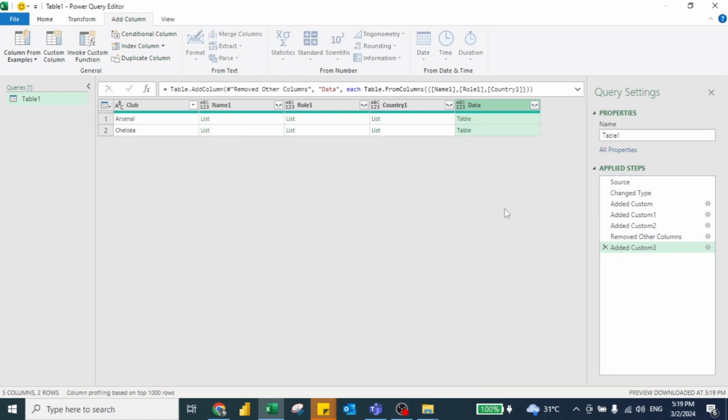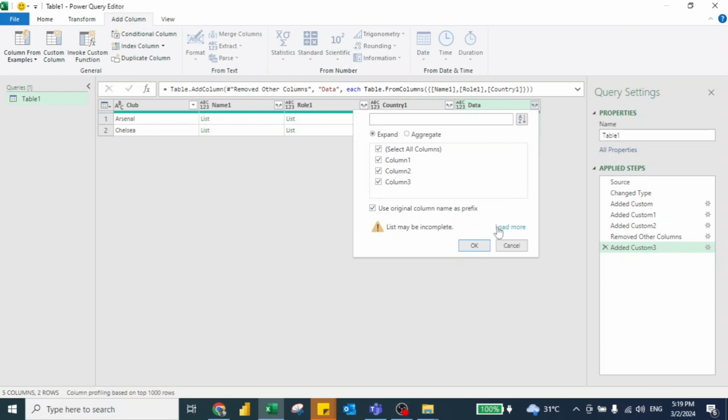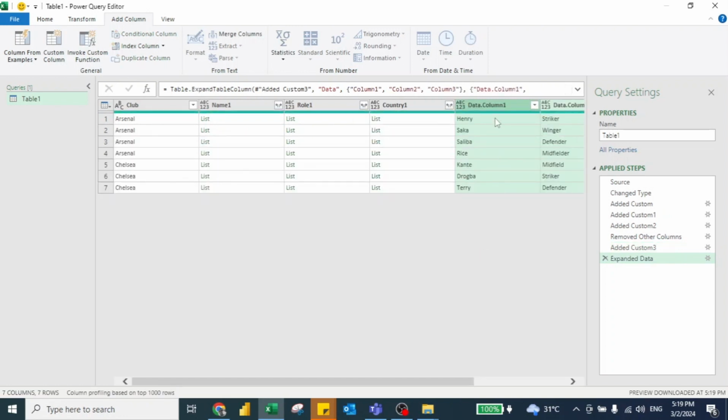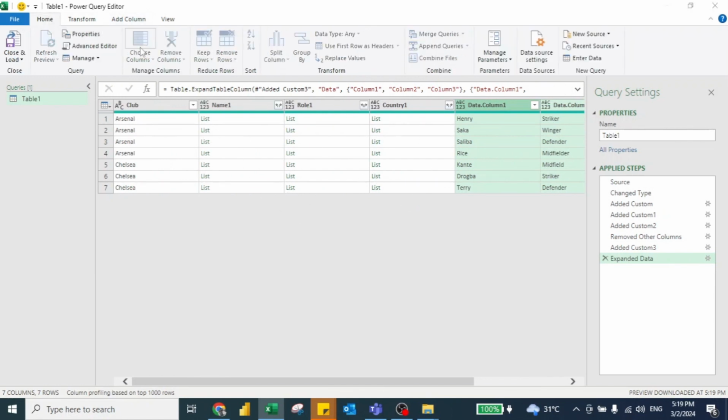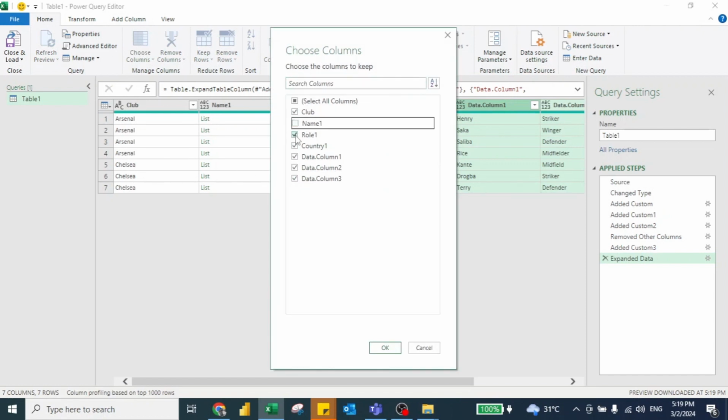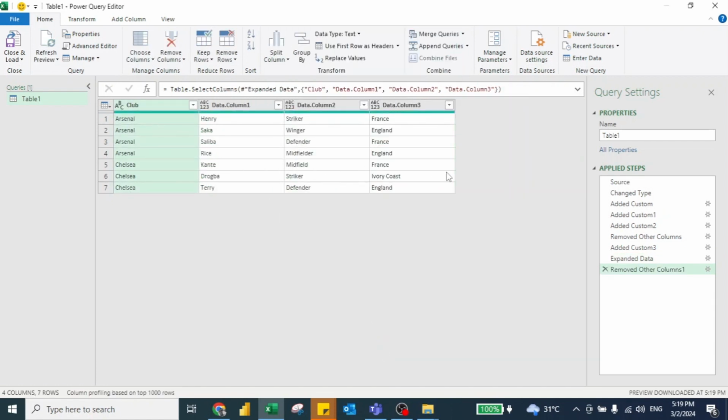Now when we press OK, you will notice there are two arrows, meaning we can expand. Once I expand and press OK, you'll see it is properly formatted. So we can actually remove these three columns. I go to Home, Choose Columns, so I can remove the name one, role one, country one, and press OK. Now it is properly formatted. So I can put here the name, and then I can put here the role, and I can put here the country.